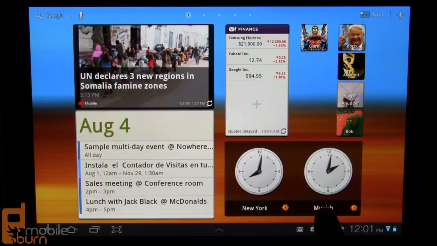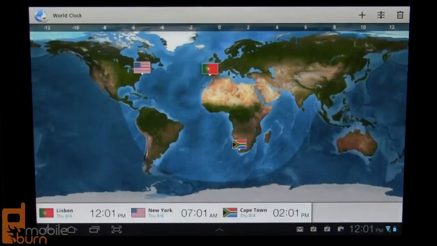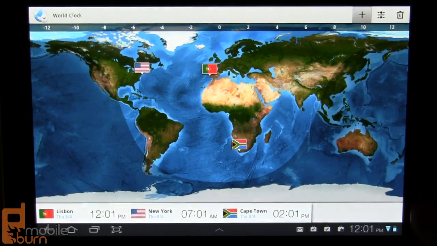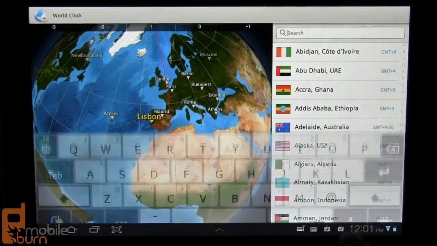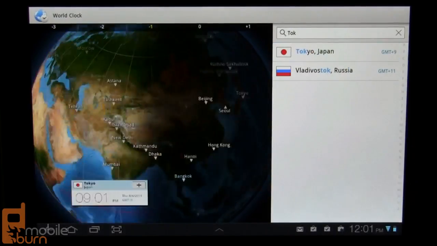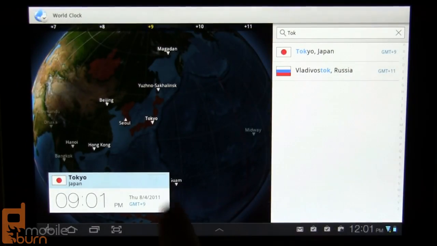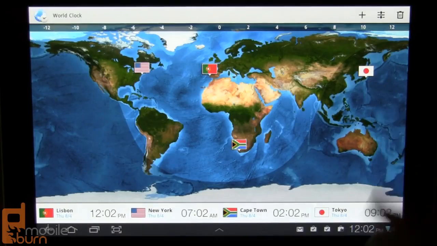Here's the new World Clock widget. I'm going to show you we also have a World Clock application. You can add new cities on the globe here. For example, let's add Tokyo. And hit the plus here to save it. Now you see Tokyo has been added.